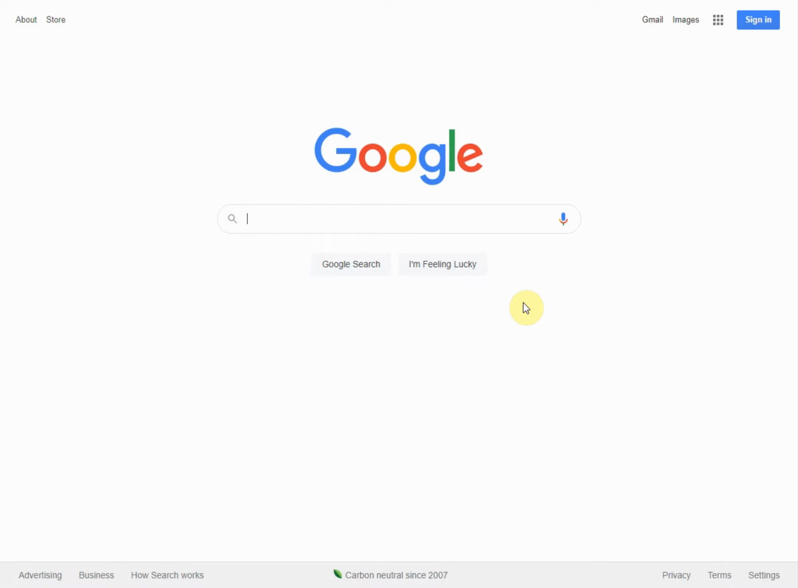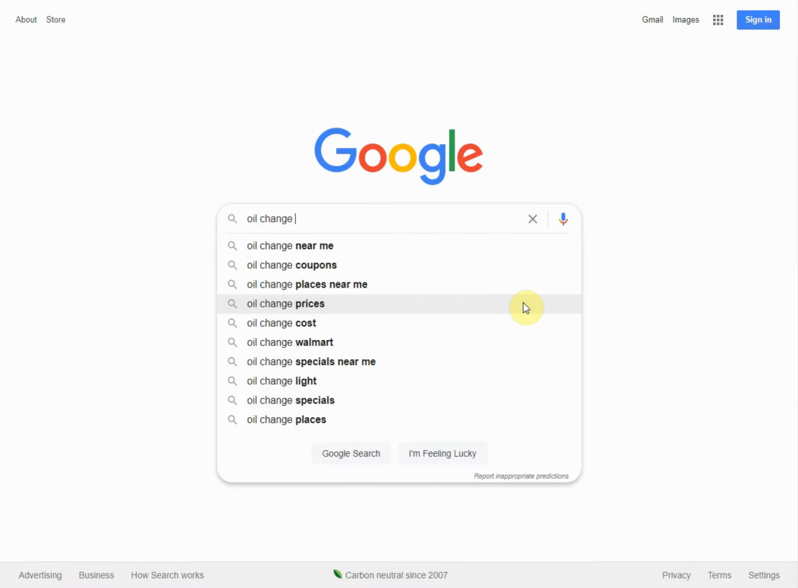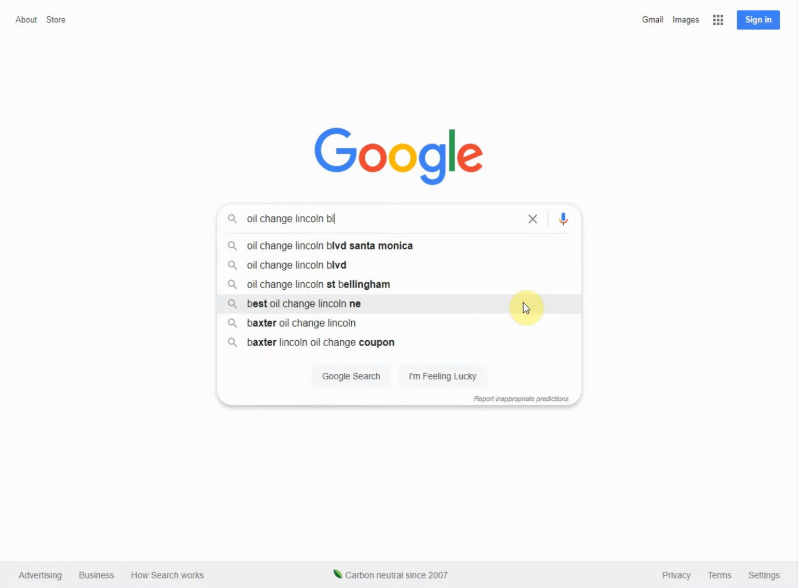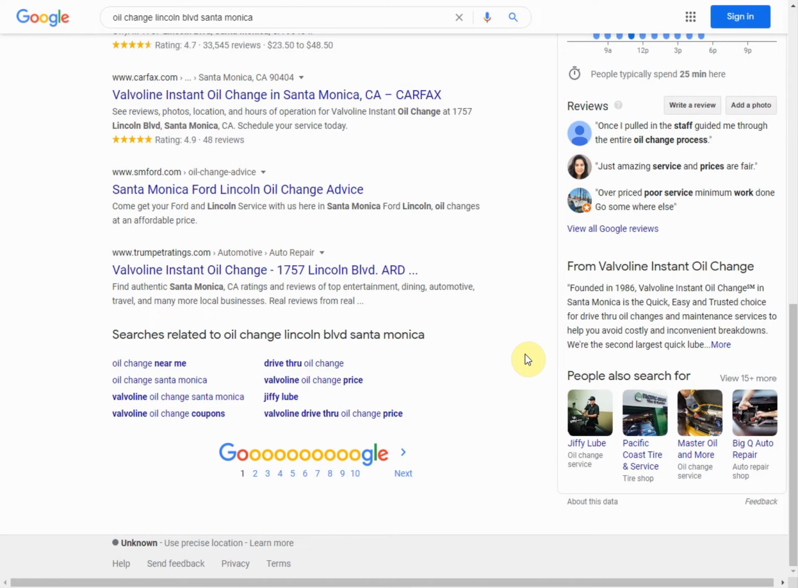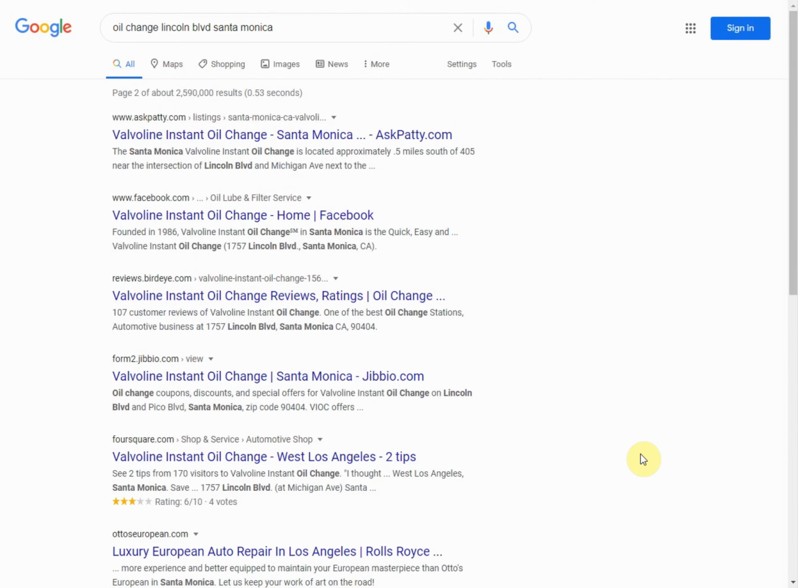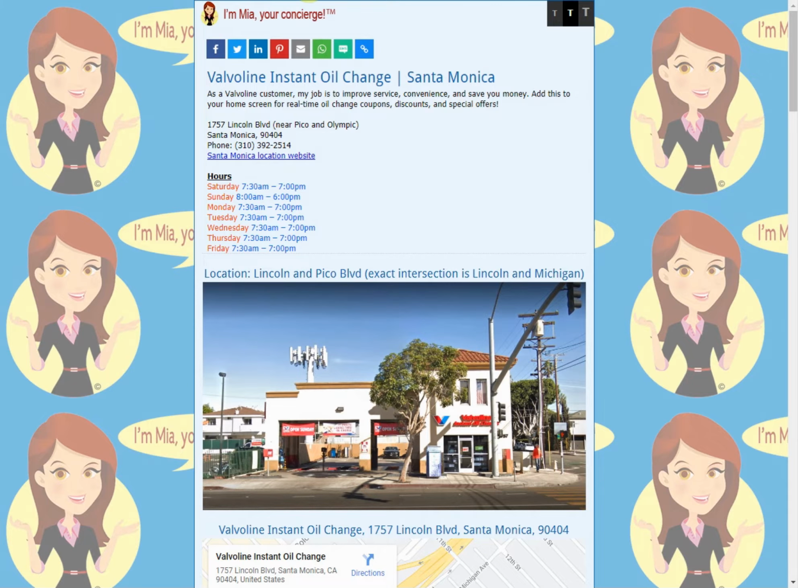Let's now enter the first web search query: oil change, Lincoln Boulevard, Santa Monica. I don't see our MAXeSite app listing on the first page, so let's go to the next. And I see the listing here, so let's click it. Let's now go back to the search results, and this time do an image search for the same query.